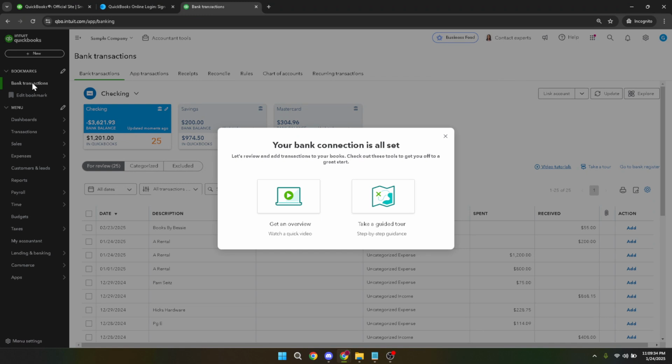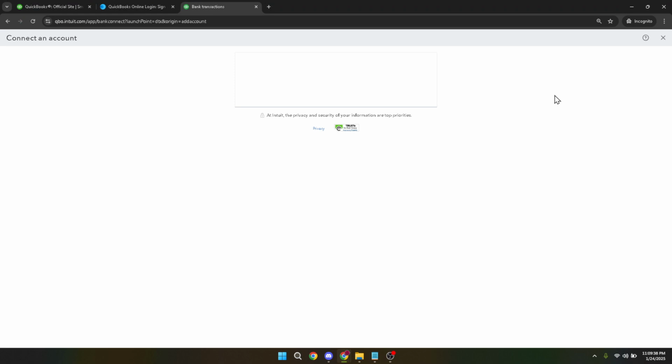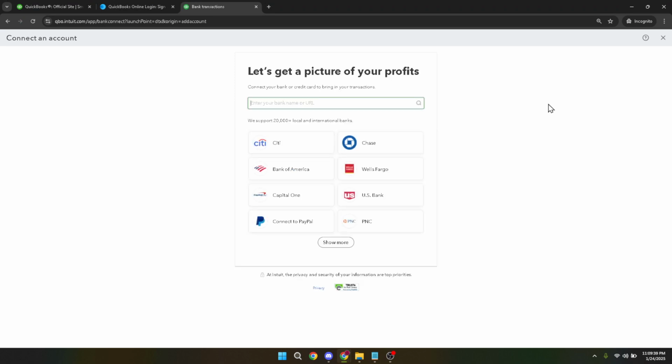Now look towards the top right corner of your screen and you'll find the Link Account button. Clicking on this button initiates the process of connecting your bank or credit card account to QuickBooks. This is an important step as it sets the stage for importing your transactions into the platform.